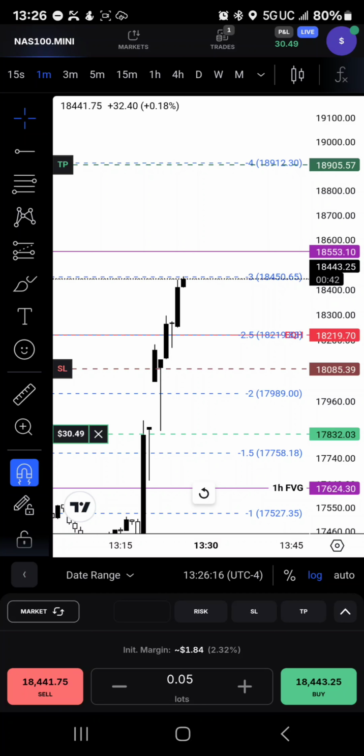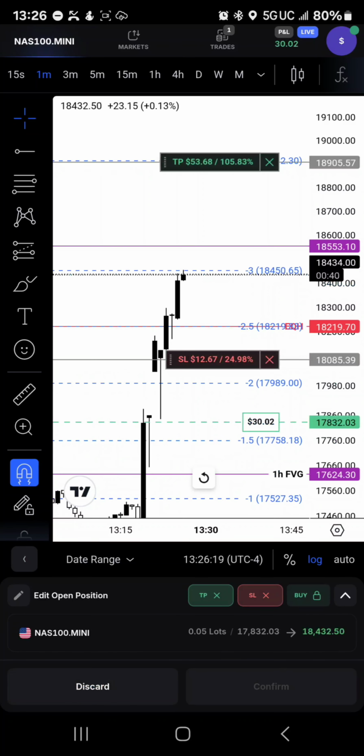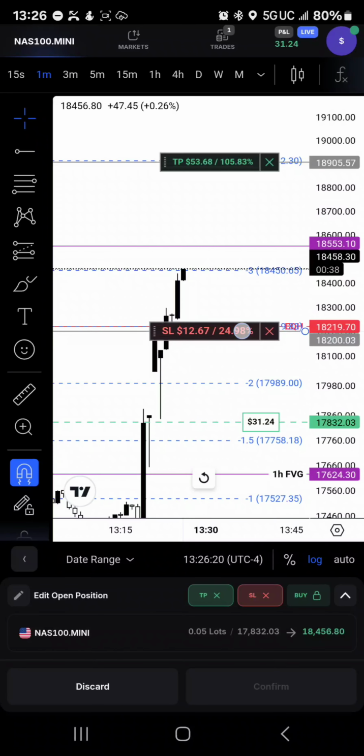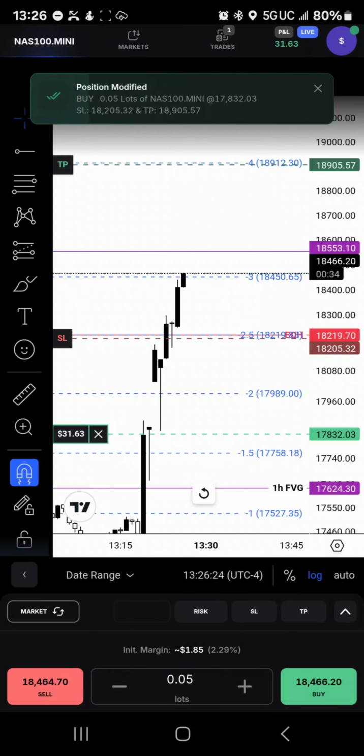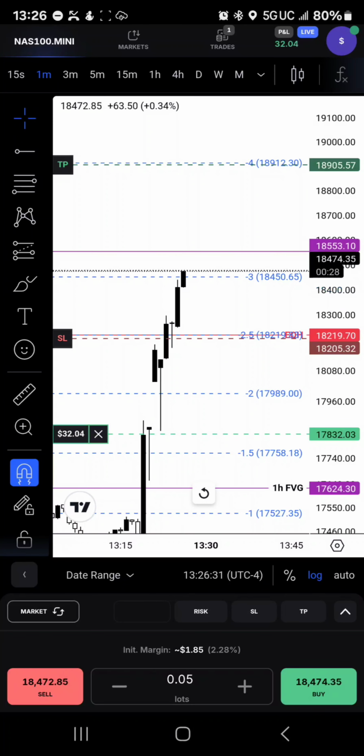So currently 50 cent turned into 30 bucks. All right, and I'm gonna trail my stop up a little tighter. That'll be $18 if it comes back to this point. So 50 cents into $18 currently. All right, running profit is $33. All right, and all this is off of a 50 cent trade.